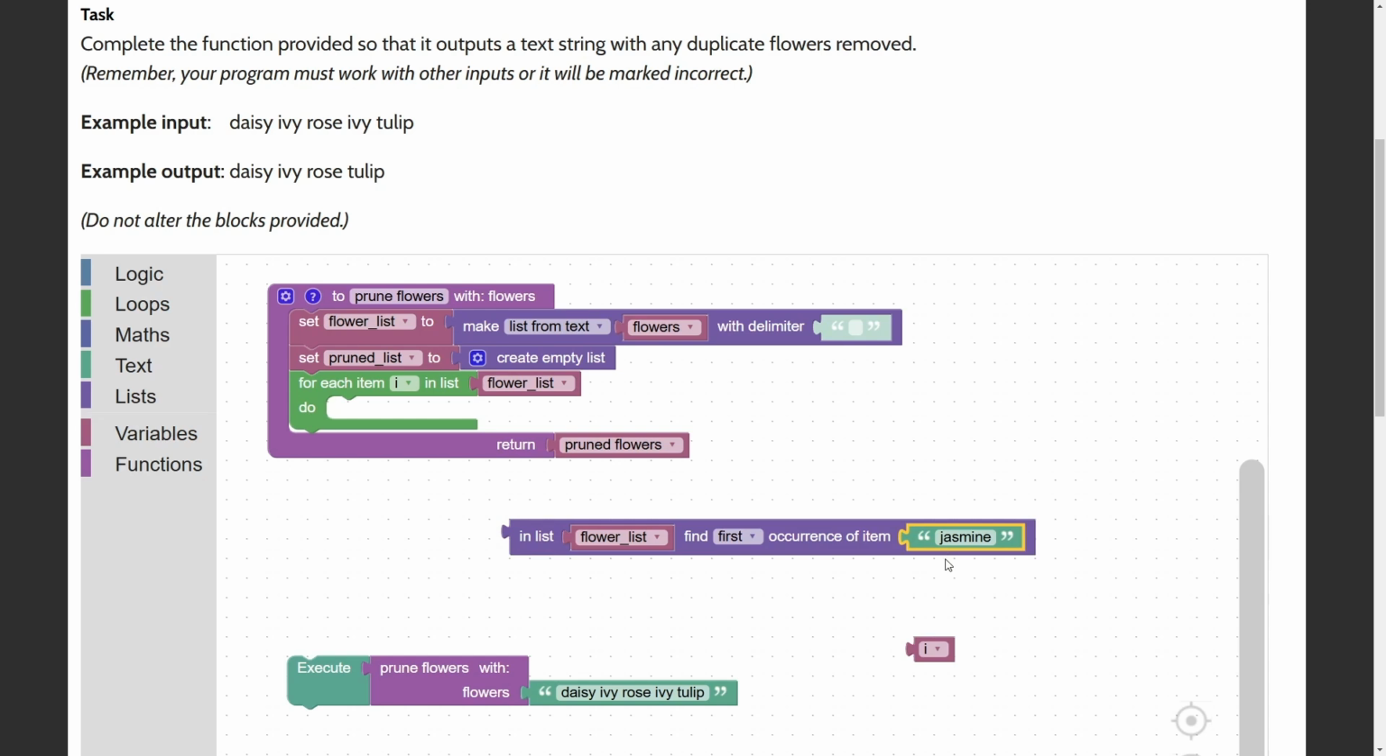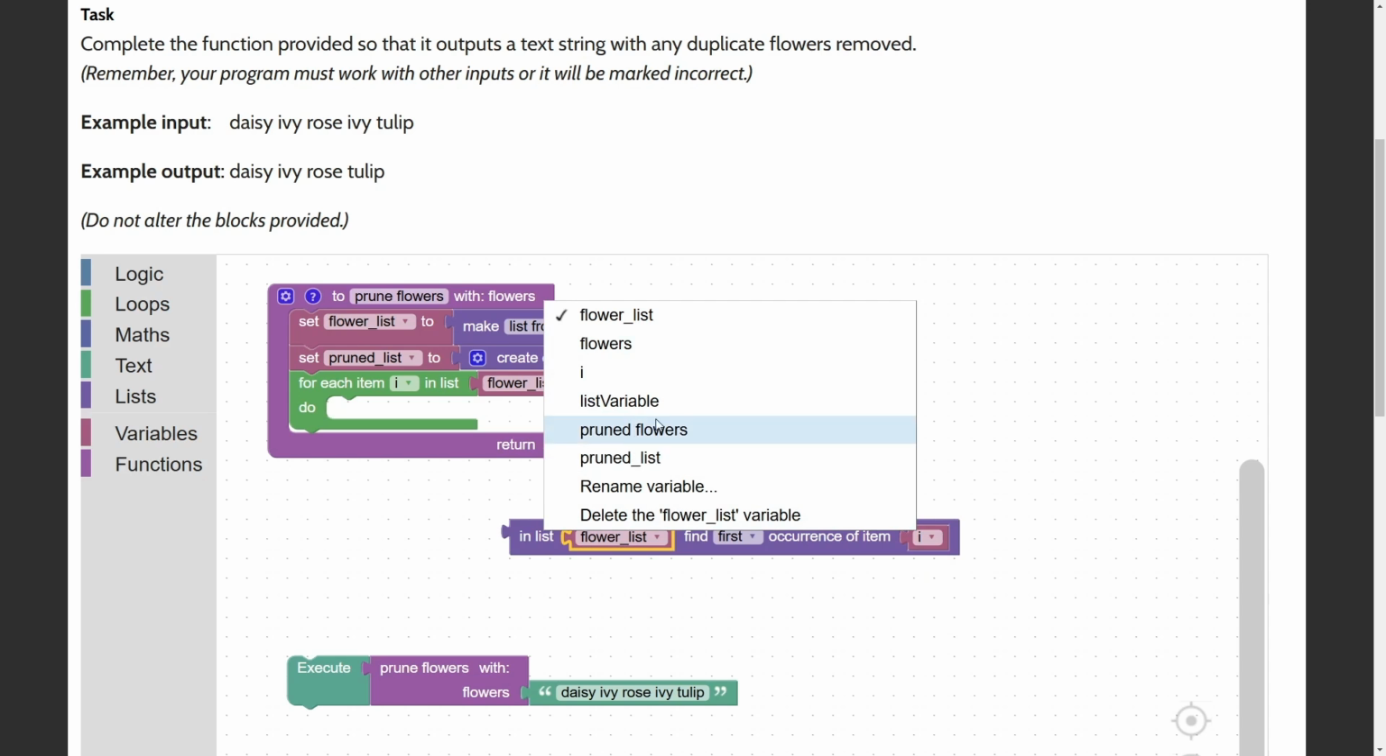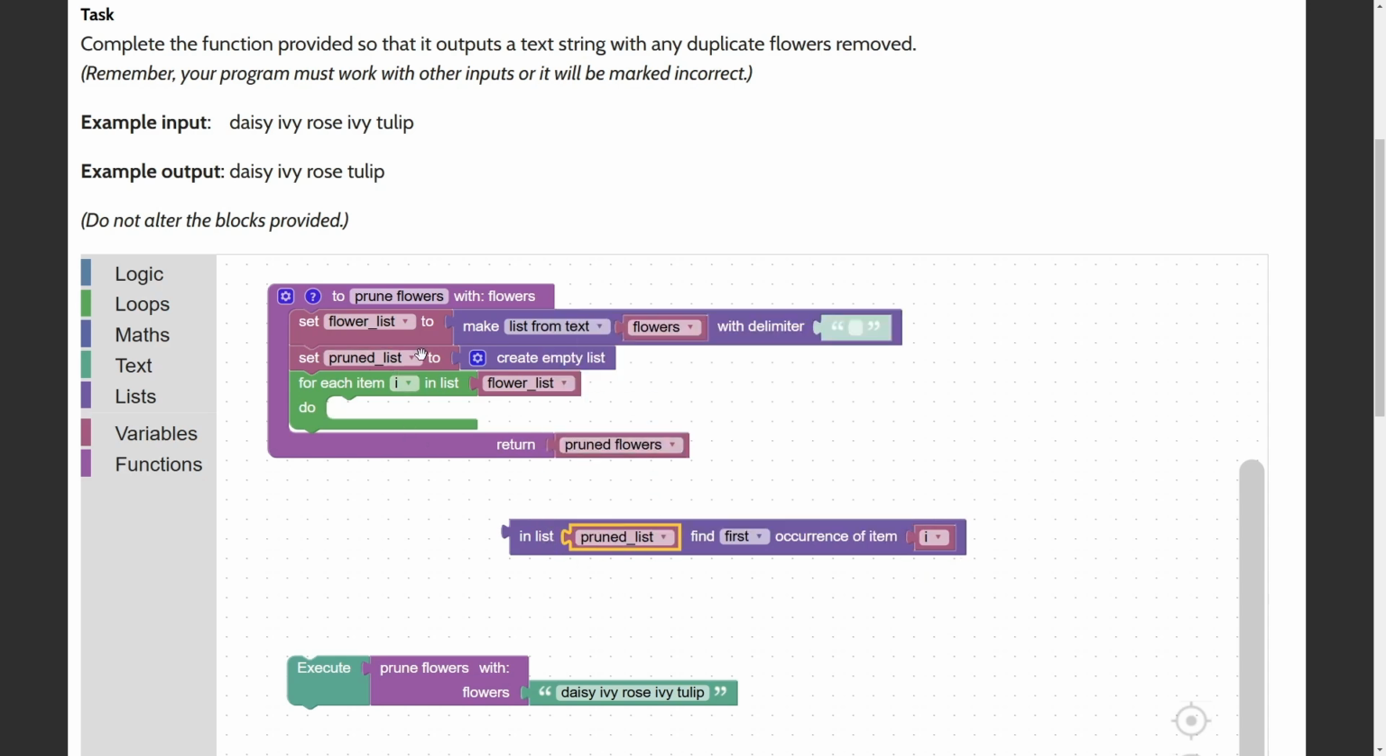So just to go back to what we want to do, we're saying in the list of pruned flowers, find the first occurrence of that flower from our flower list. Now, if it's not already in the pruned list, then add it. We want it there. So if this equals 0, as in it's not in the pruned list, let's add it to the pruned list. Well, how do we check if this is 0?